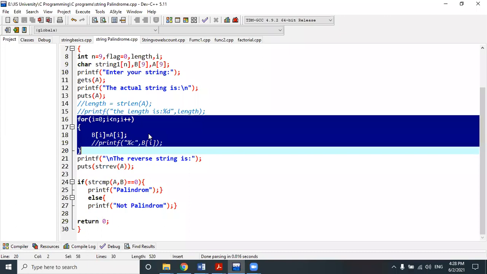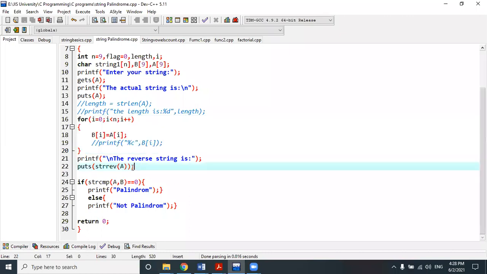It is not optional, right? It is mandatory. You have to do this. Otherwise, the value of the A string will be changed here, and we cannot compare it.